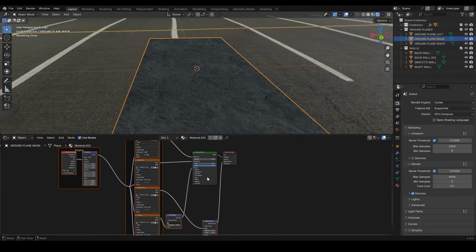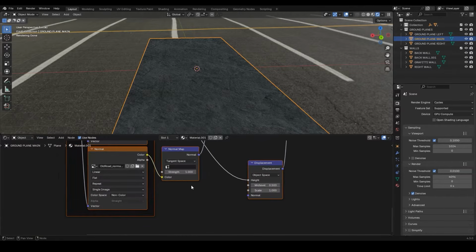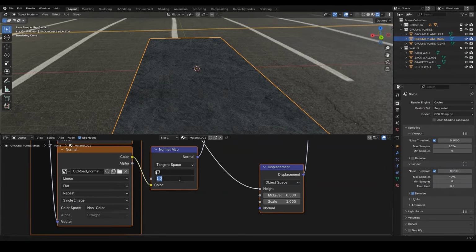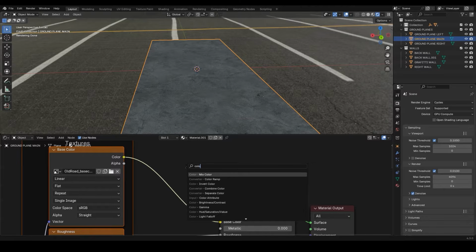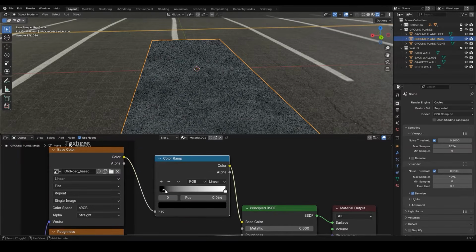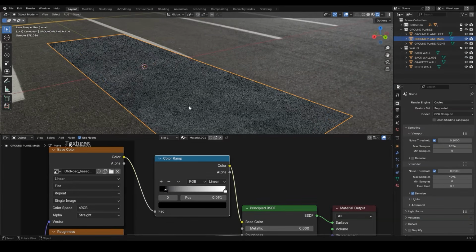And in the shader editor, set the normal map strength on 2 because 1 is just too low. Then on the displacement node, set the mid-level on 0 and a scale on 0.025. This is now much better. Add a color ramp on the base color. Drag the black slider to the right a little bit to add some contrast. You can hold down the Shift key to be more precise.